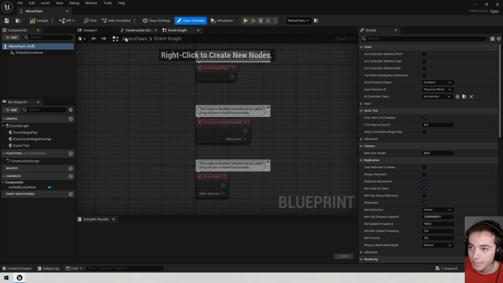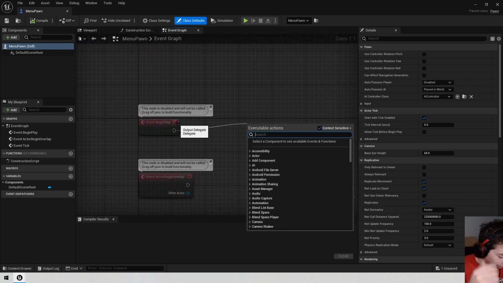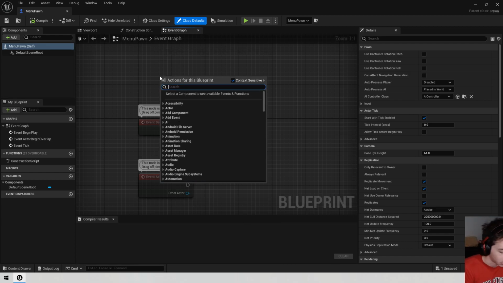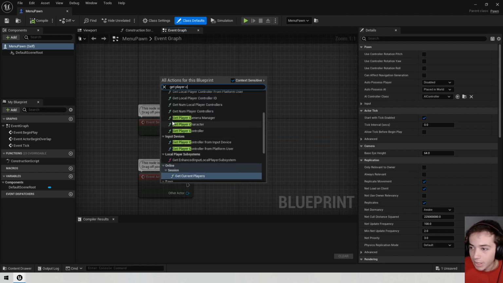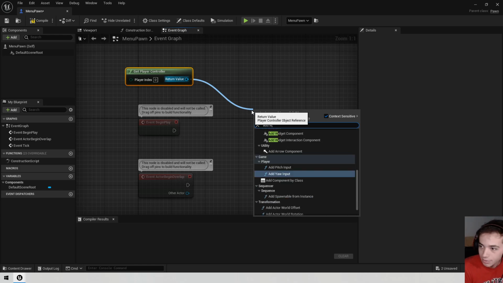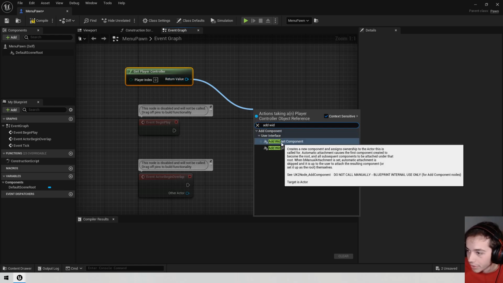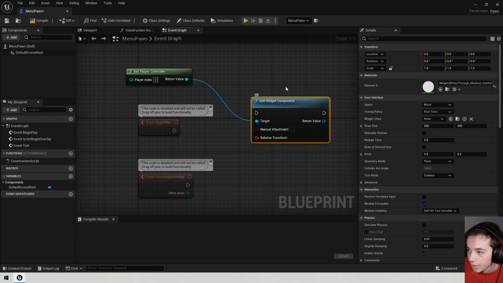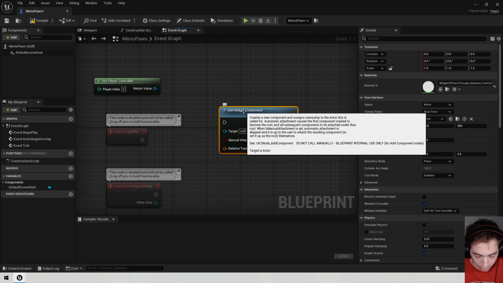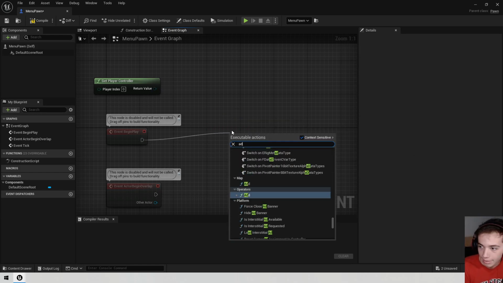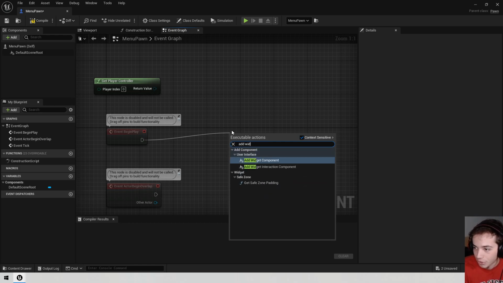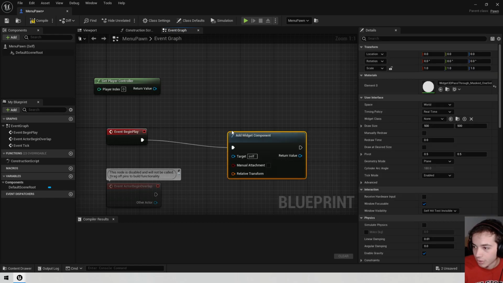And this menu pawn, on event begin play, we're going to say get the player controller, which is the soul of the player. The player controller is what handles what UI we're working with. And we're going to say add widget component. And the widget component, or okay, actually, widget instance, get add widget component. Sure, add widget component.